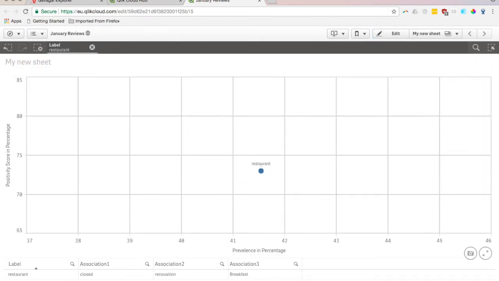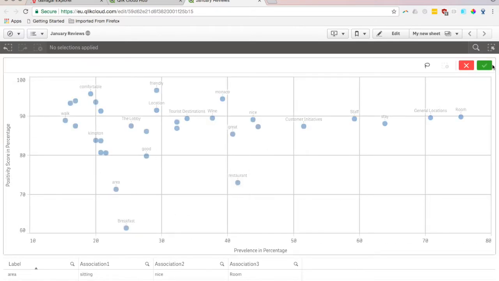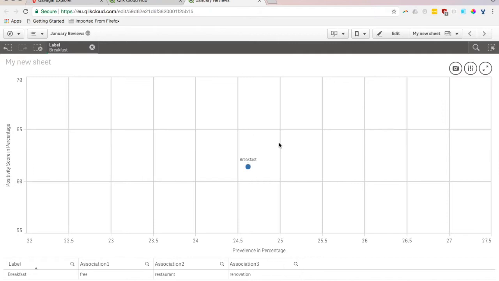And right away we can see the associations: closed, renovation, and breakfast. If we exit and click breakfast, right away we could see free, the restaurant, and the renovation. So they were offering free continental breakfast. So one of our actions to make our guests' experience much more pleasurable could be to check if there are available resources to make this renovation go faster, and in the meantime make our breakfast better.